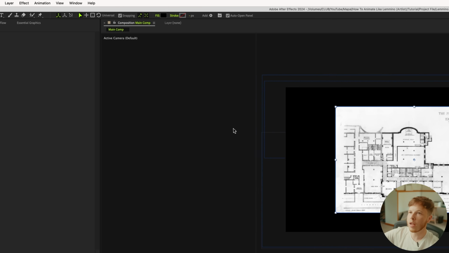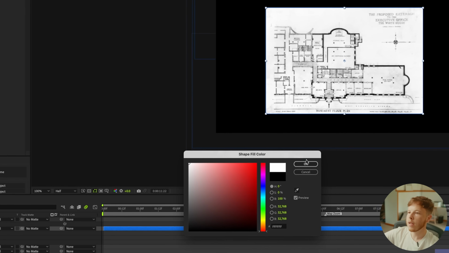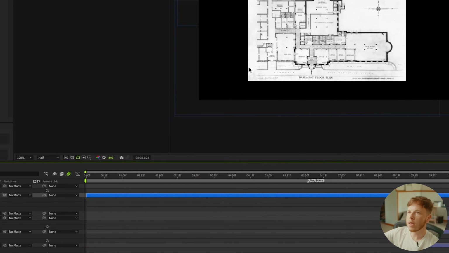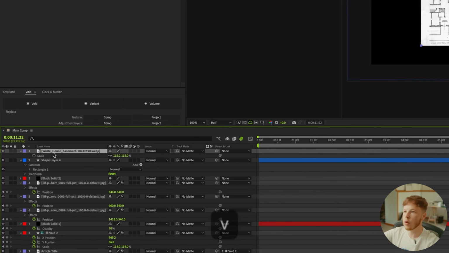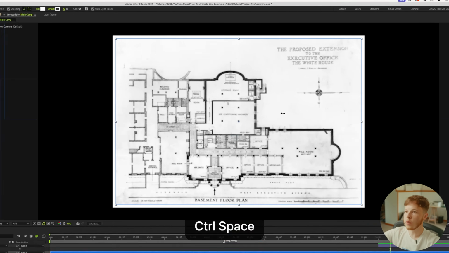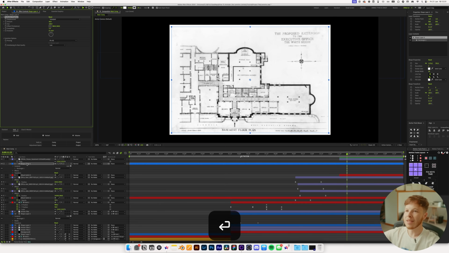Let's just do a fill for now, and we'll set it to white. And then we're gonna add a stroke and set that to white as well. And then we're just gonna increase the stroke here to give it that border. And then we're gonna add a turbulent displace to this layer to get that textured look.